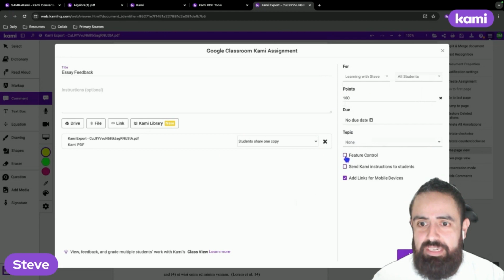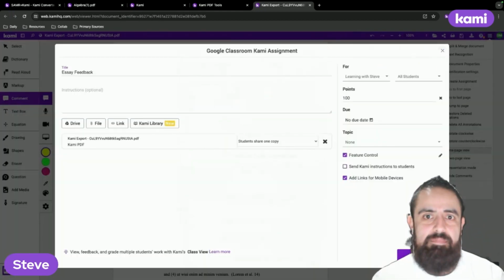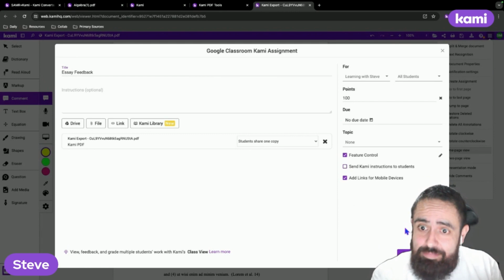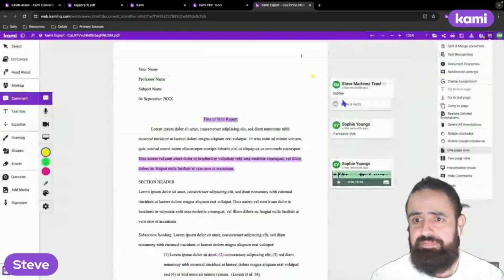You would do the normal build, go into your control features, and then assign that. I'm not going to assign this, but I wanted to point out how you could assign this in Google Classroom, make it an assignment, but do it collaboratively.